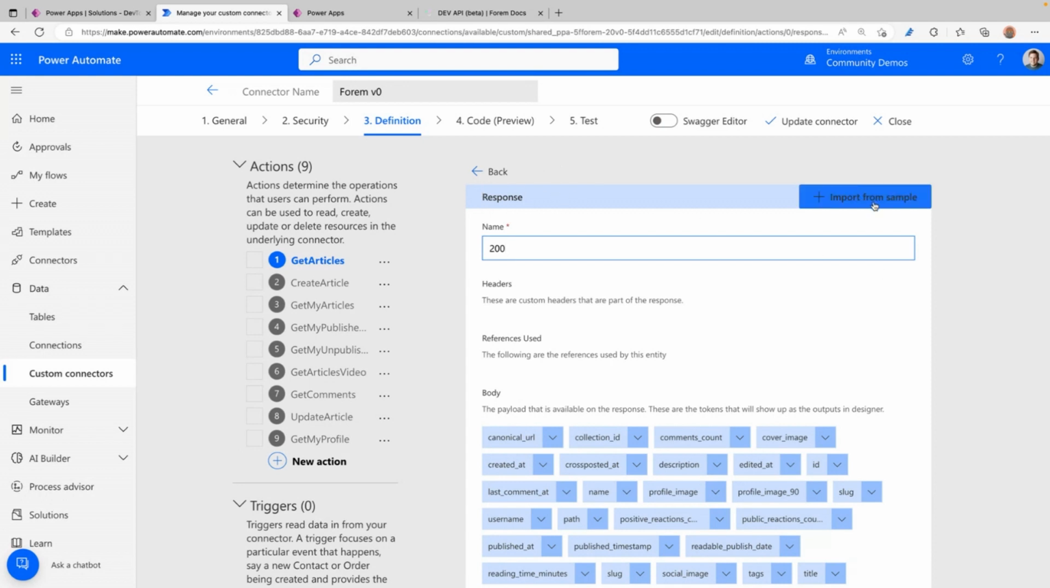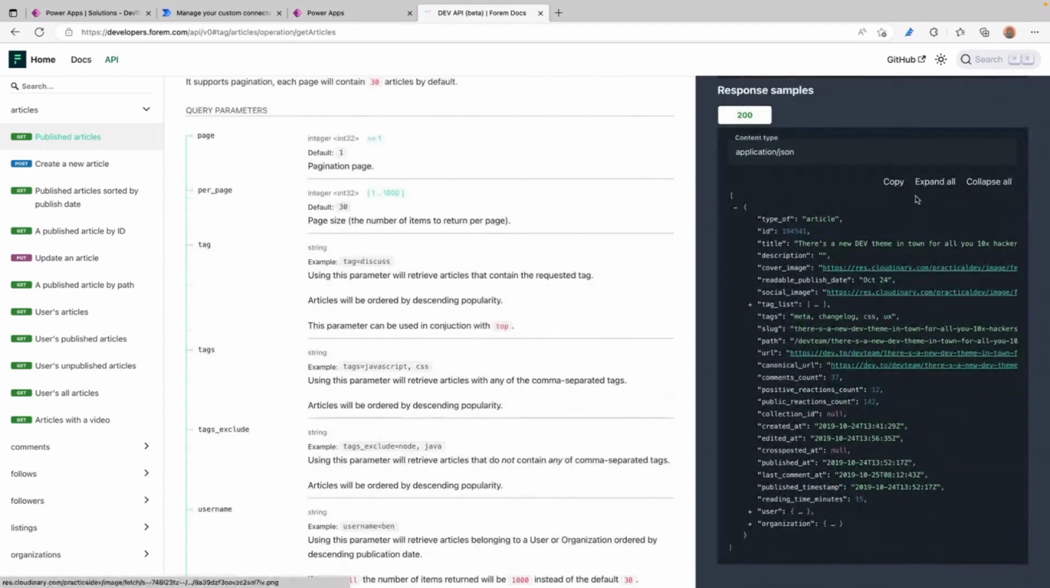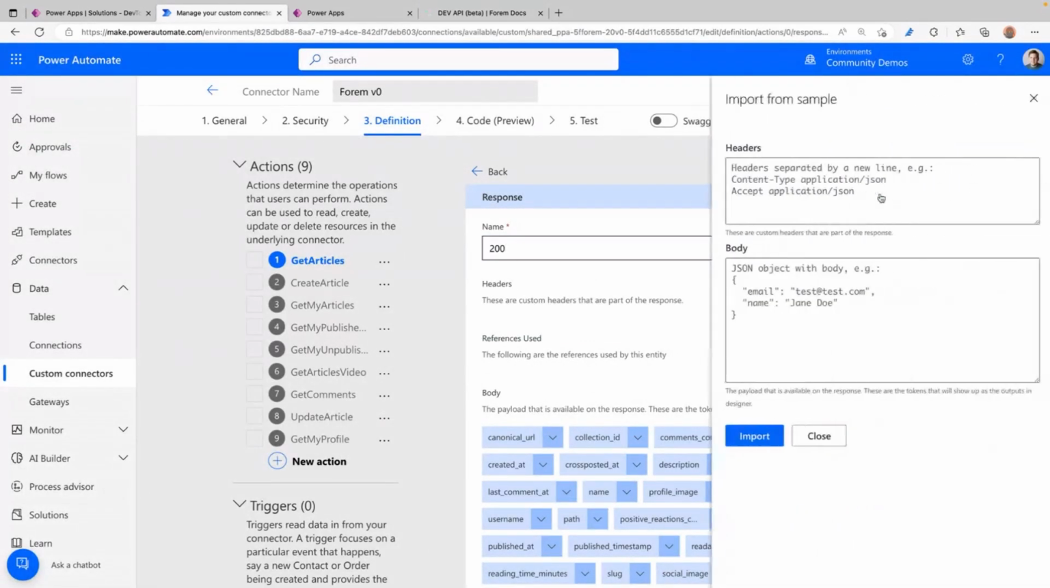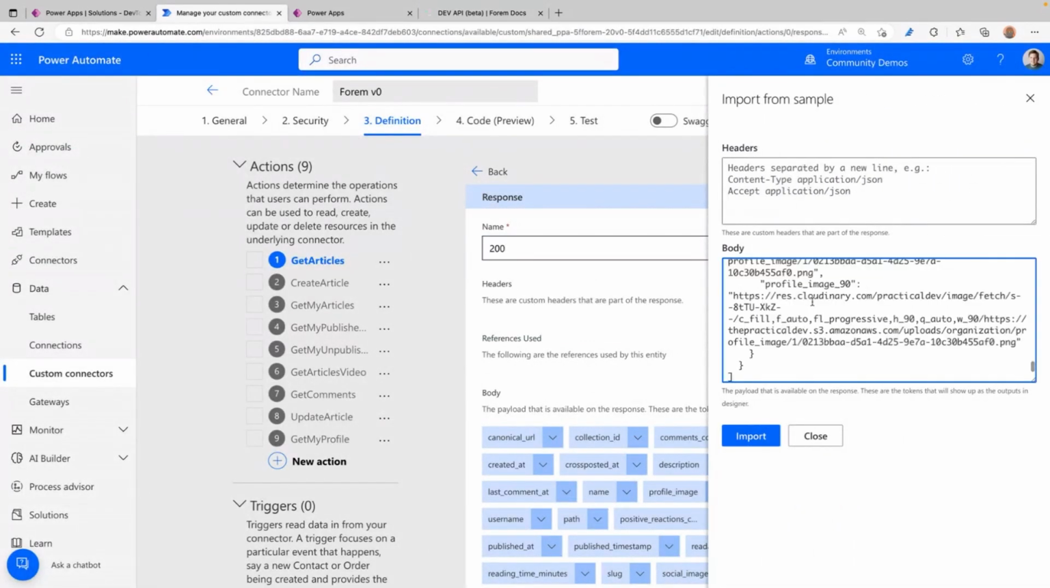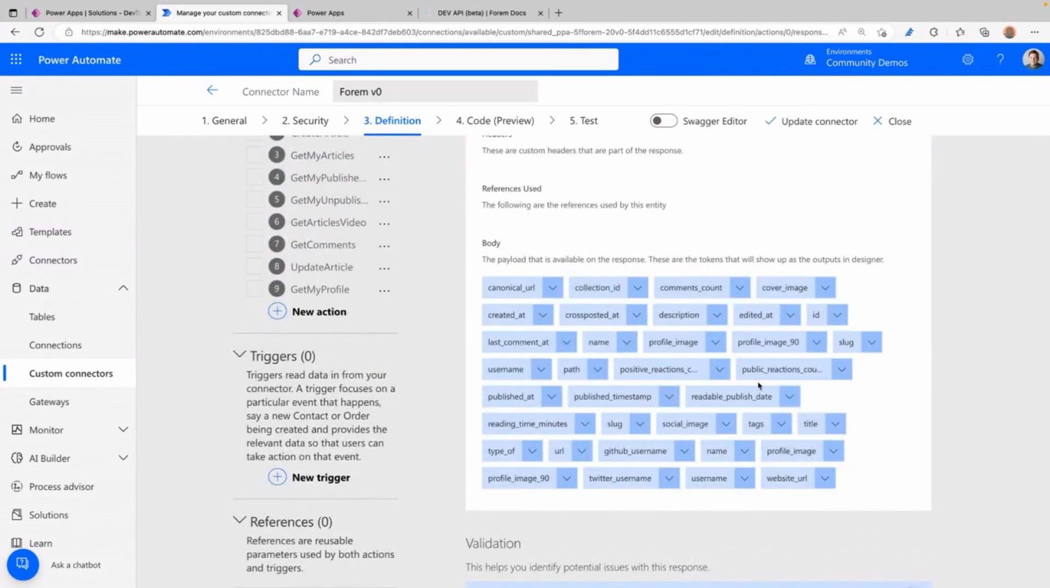So you can import from sample there as well. The best APIs usually, just like this one, give you an example. You can just use the sample, expand it, copy it, and then go back to your import from sample part, paste it, and hit import, and then it will get all the responses that you get. Gotta love OpenAPI specs. They give us everything. This is nice, that's really cool.